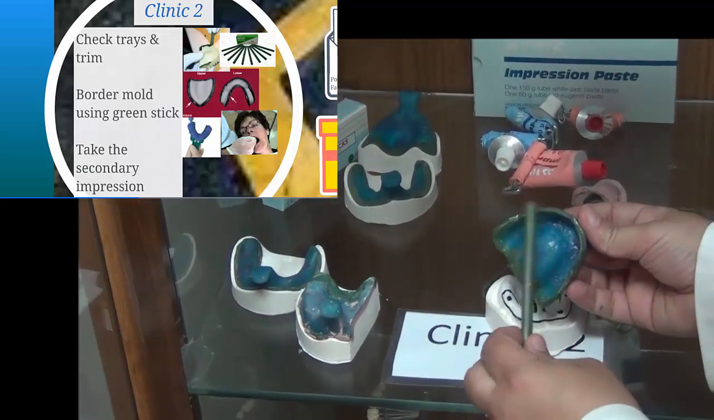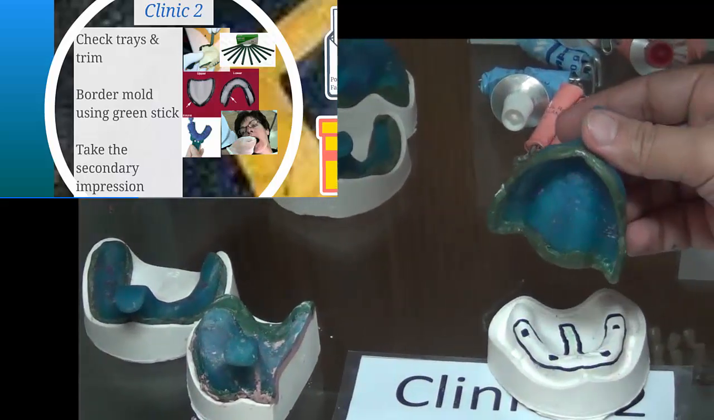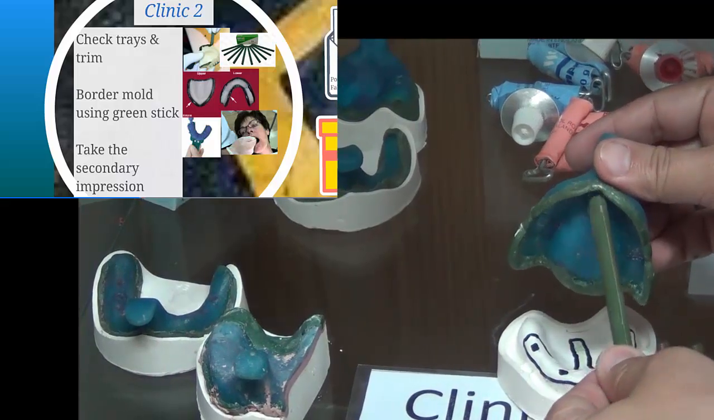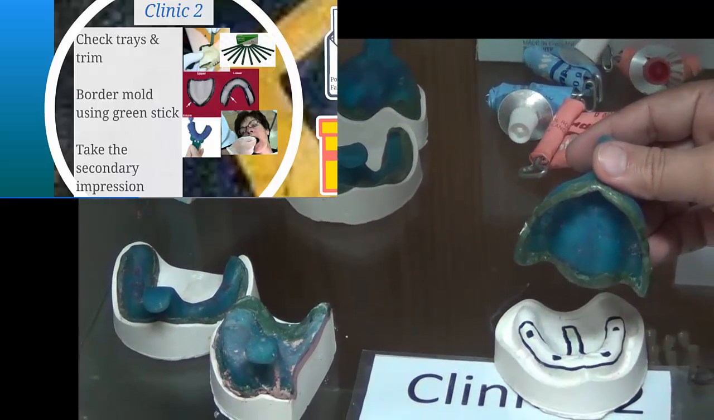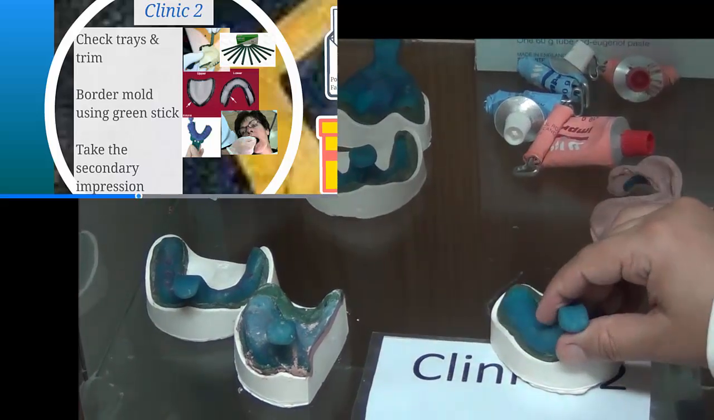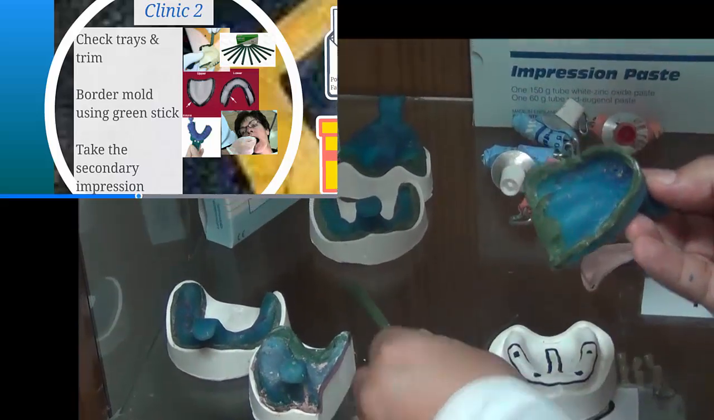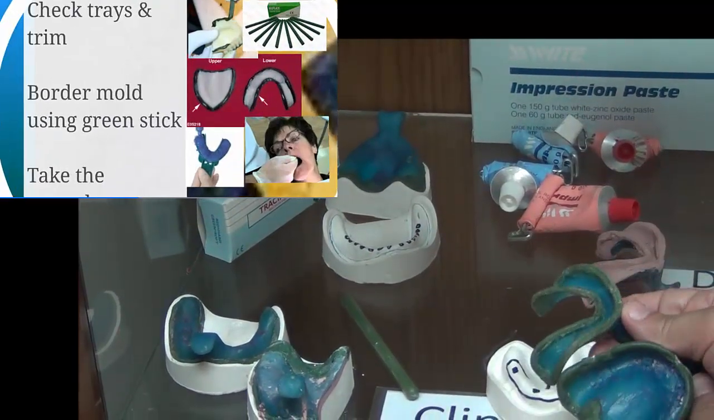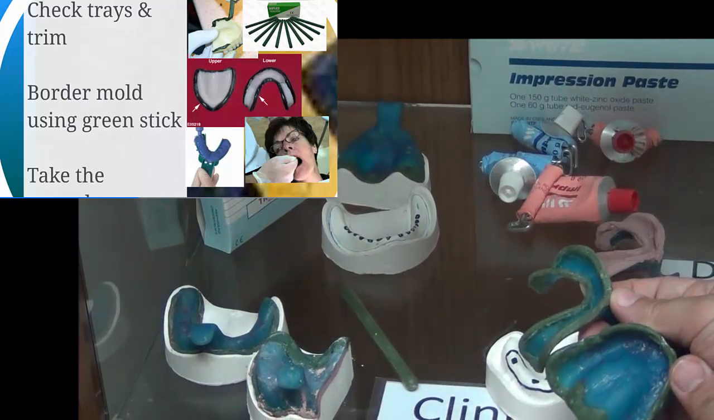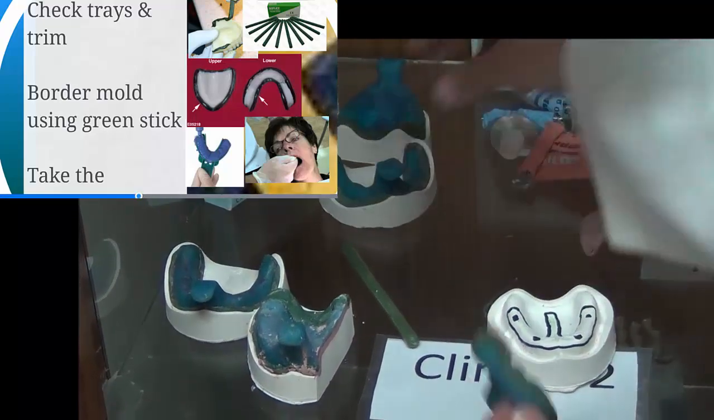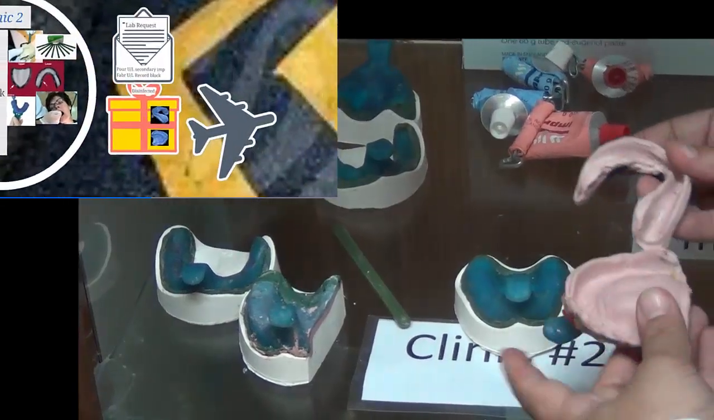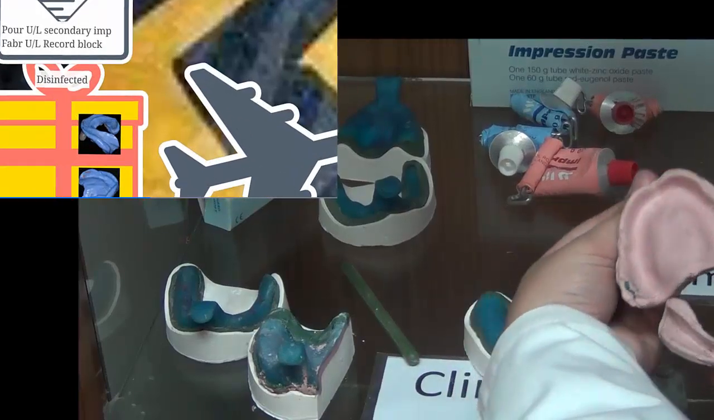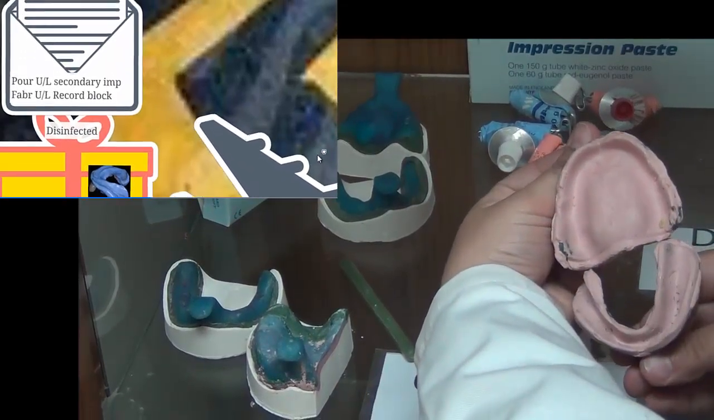And we add it only on the borders, and we call this step border molding. Border molding is taking an impression of the borders alone to make them very accurate. Once we get a good impression of the borders from inside the patient's mouth, we add an impression material inside the trays. We load the trays with impression material, and what we get is what we call secondary impressions. So this is the lower and this is the upper. These are the secondary impressions.